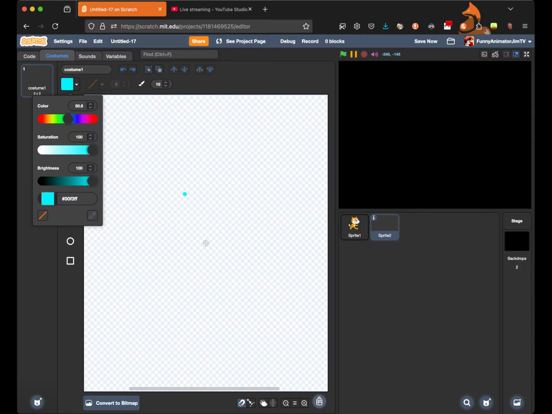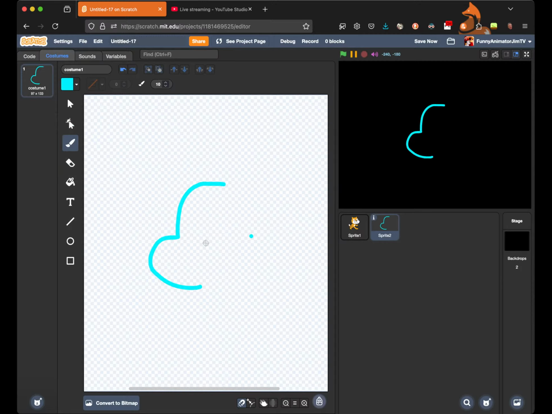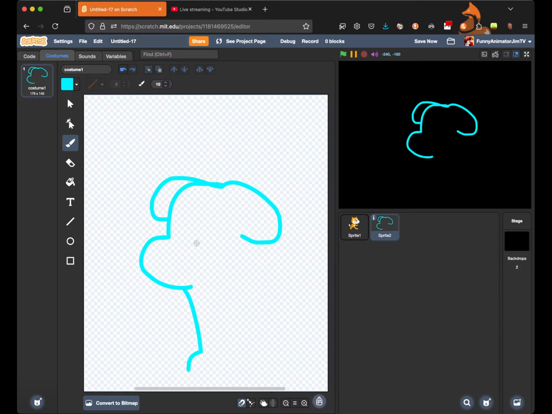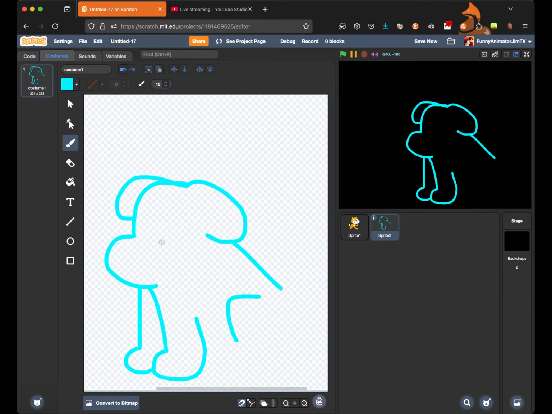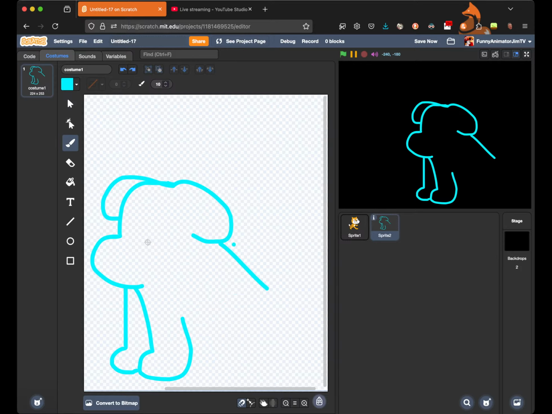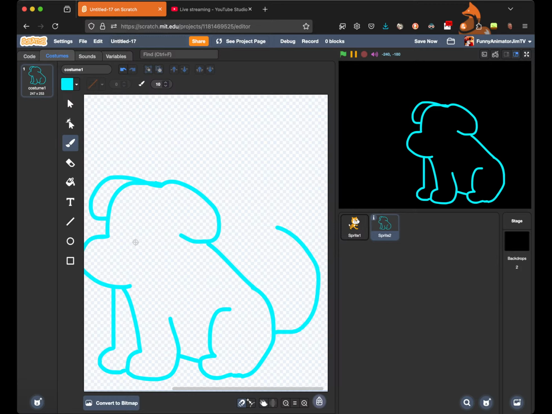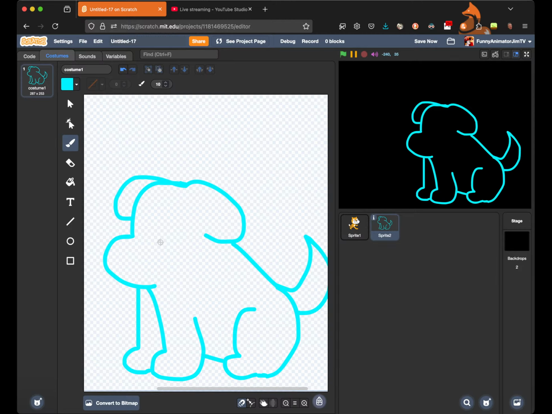You can make it blue, actually. I'll try something different. Make a blue dog. Of course, every dog I draw is always the same. Always the same type of dog. I don't know how to draw a dog properly. Alright, that's okay. For now, it's fine.